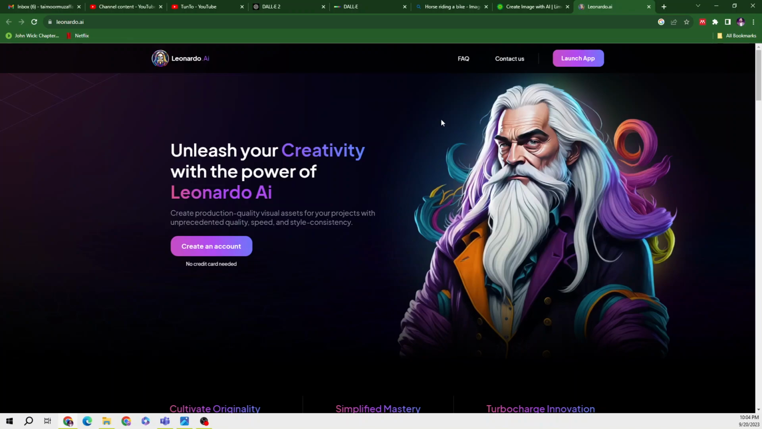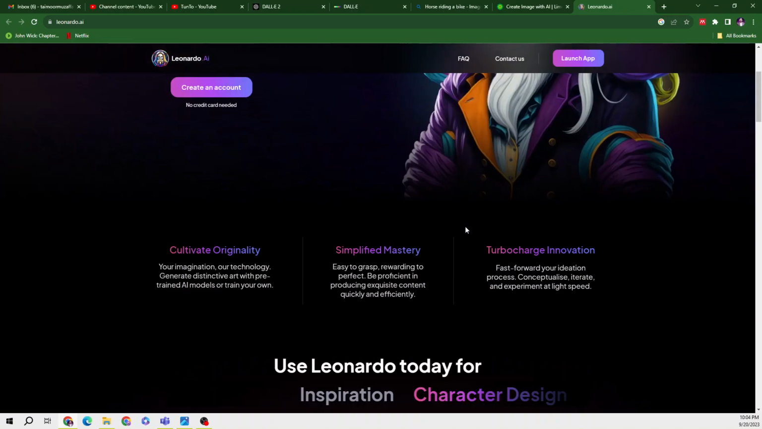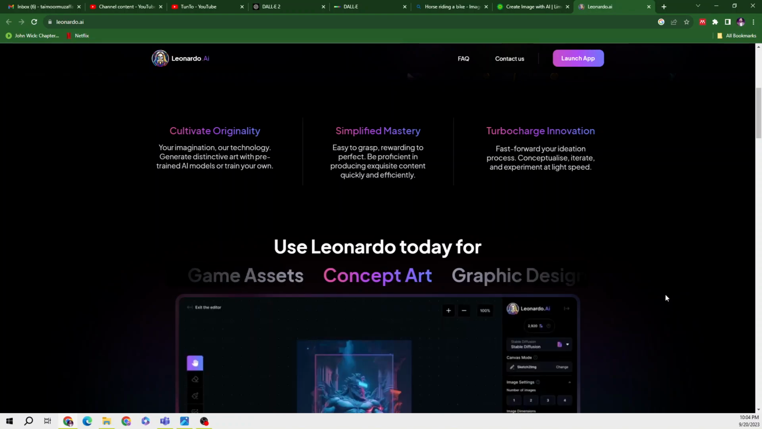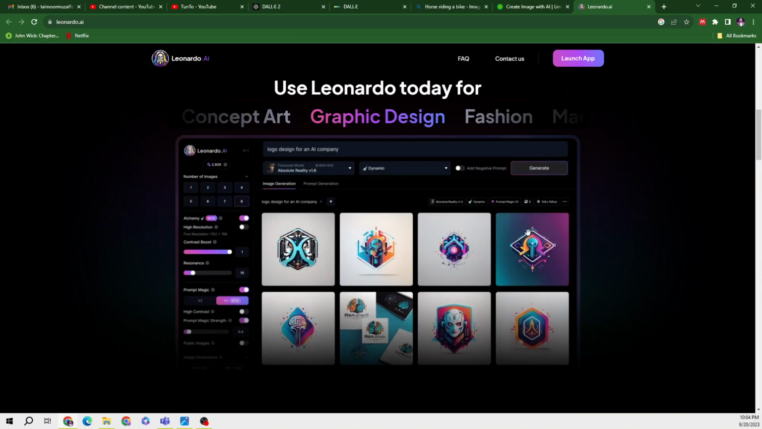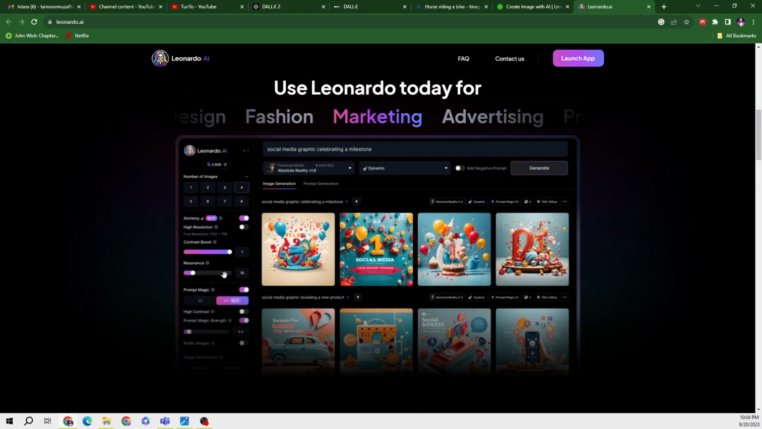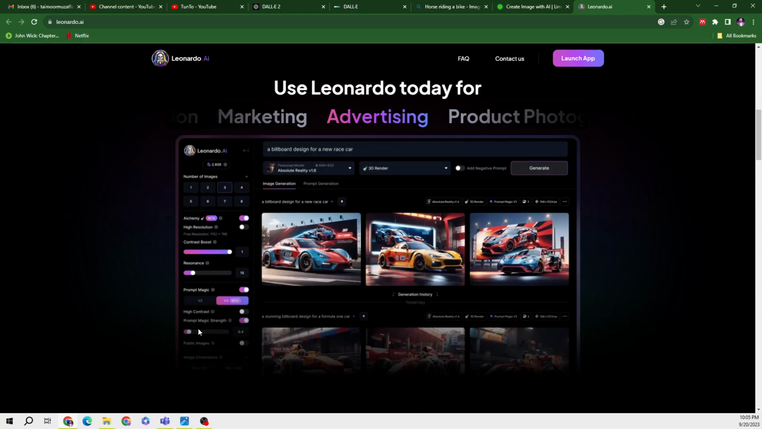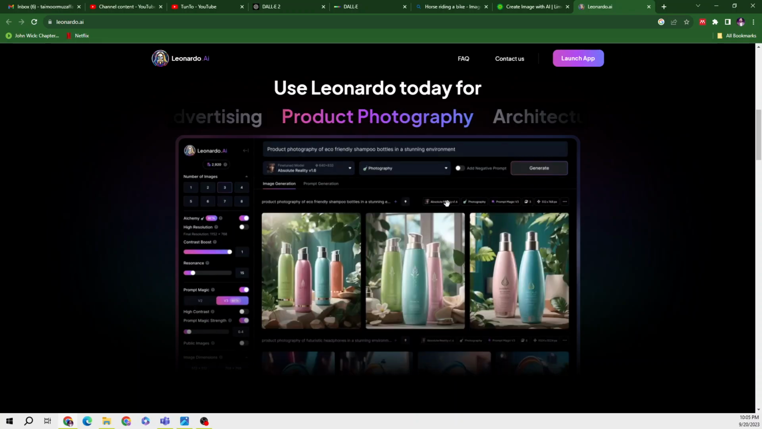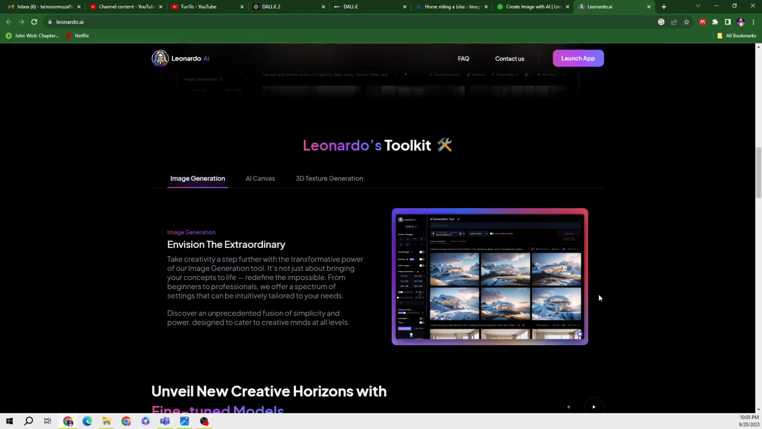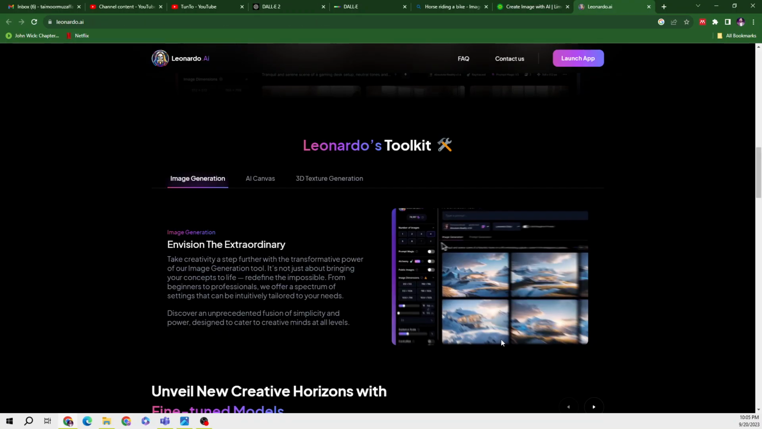It has three main focuses: simplified mastery, turbocharge innovation, and cultivate originality. So you can create game assets, concept art, you can create character design, you can make graphic design. So its interface is just like this. You can have a number of images, you can have contrast boost, you can adjust the response values, you can apply the prompt magic as well, then prompt strength, and you can also select the model from here. So when you click on create, it will create a very beautiful image for you. So I think that LimeWire is a very good tool, but Leonardo AI is more advanced than the LimeWire.